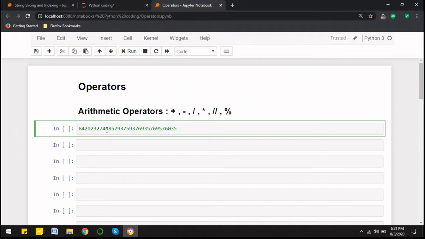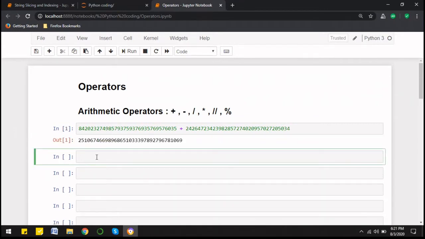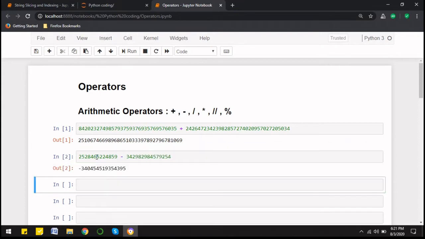So if I want to add this number with any big number, yeah, it's possible, right? And again, any number can be subtracted from any other number, whatever big number it may be. So it is going to give us this minus result, because the second number is having higher magnitude.